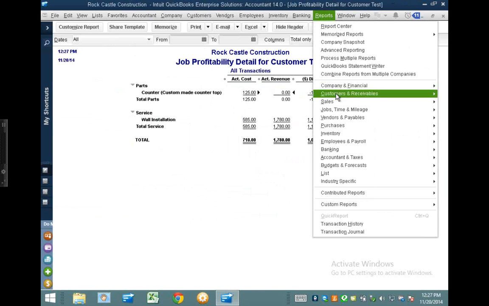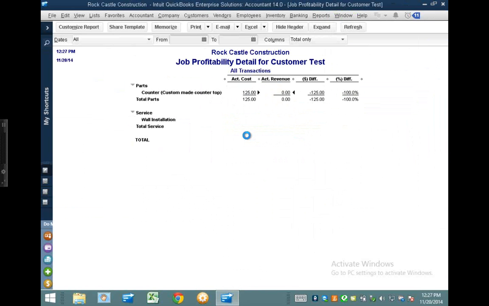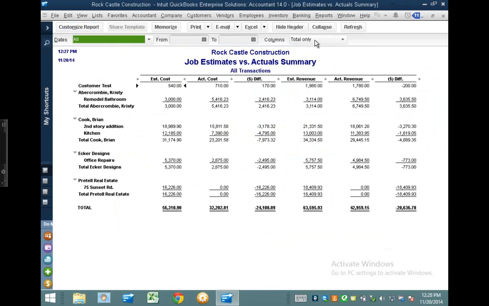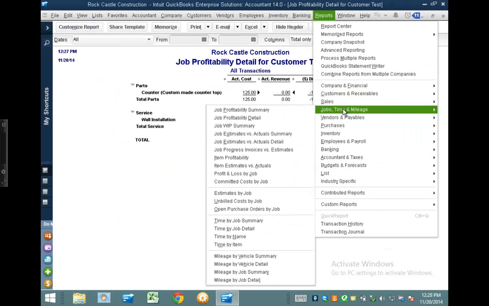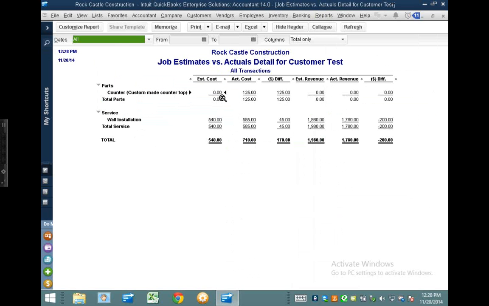On the other report, which is the other one we're working on, the estimate versus actual summary, and I'm going to come in here. Actually, it wasn't summary, I apologize. It's the detail. So I'm going to go to that one and I'll do the detail one for the customer. Here it tells you estimated cost 0. So obviously, 100% of it is the difference.